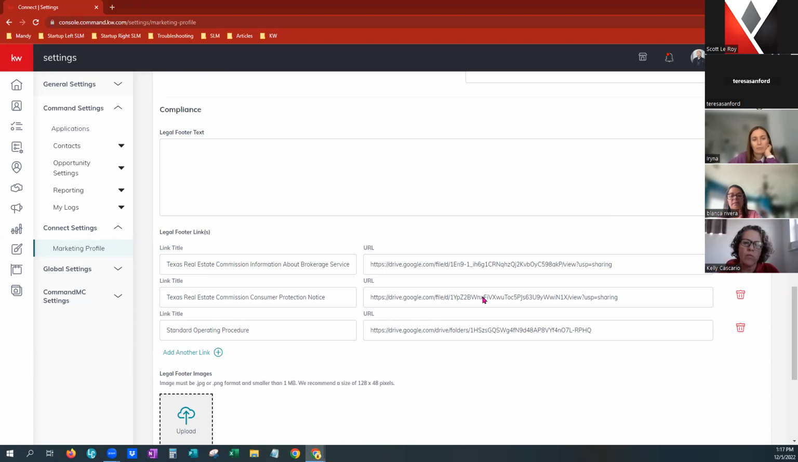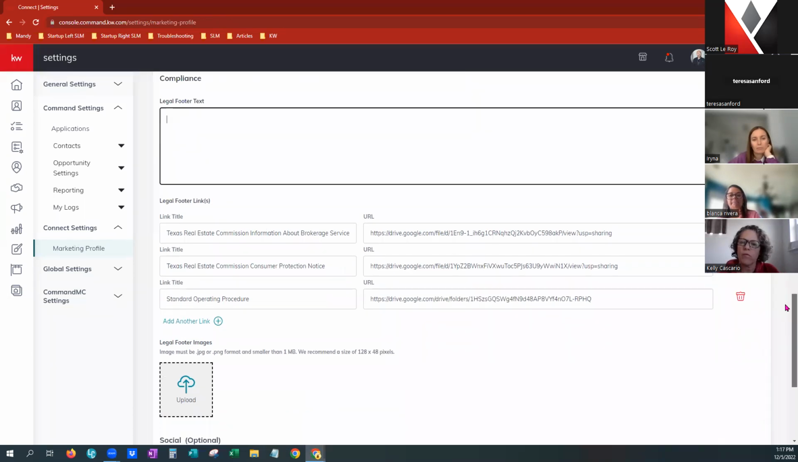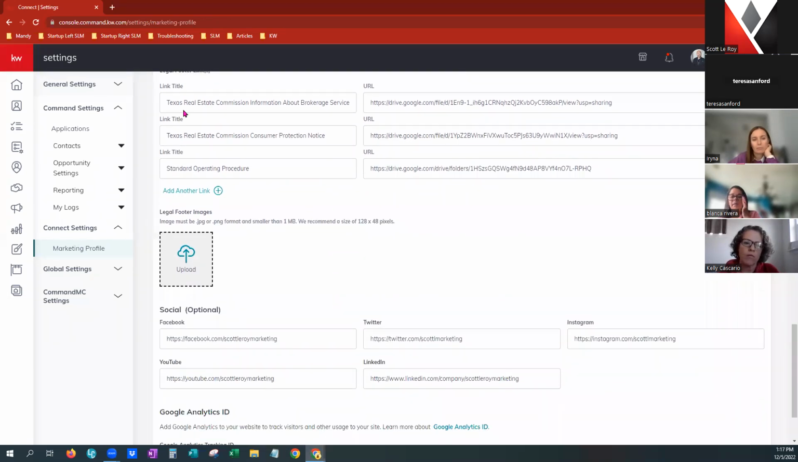Your legal footer links, especially for our Texas folks out there that have to use some disclosures. This is a great place to put them right here. You can have them linked to your URLs and make sure that they're titled exactly the way you want them to be. You can add and delete them as you would choose to and add an additional link.